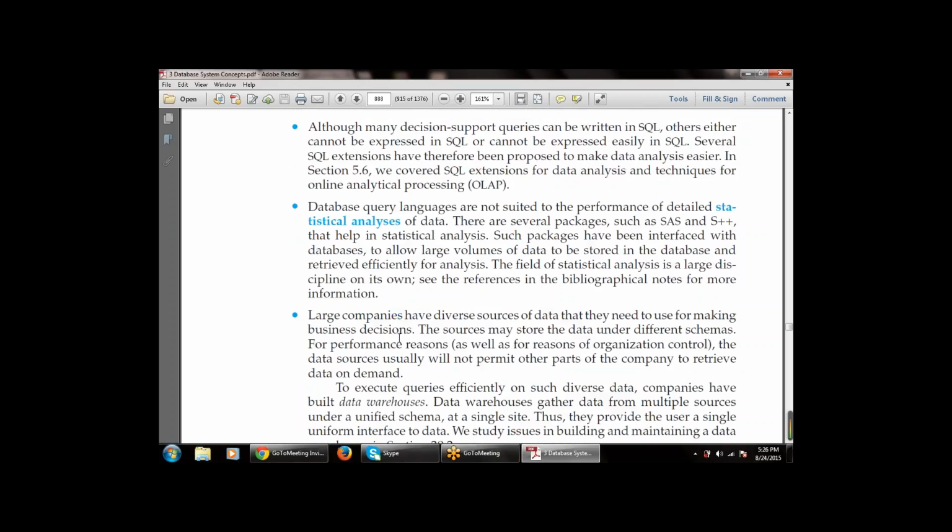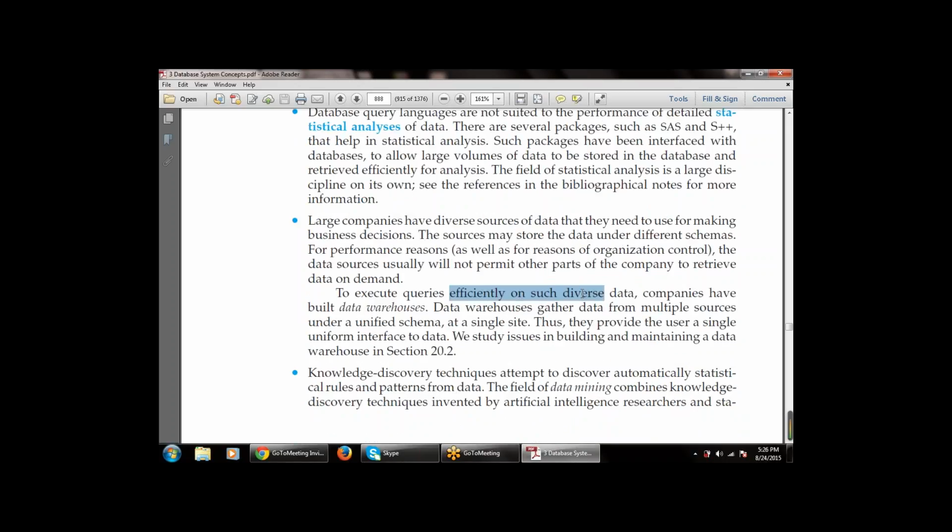Then, large companies also have diverse sources of data that they can use for supporting business decisions. The sources may store the data under different schemes. For performance reasons, the data sources usually will not permit other parts of the company to retrieve the data on demand. And to execute queries efficiently on such diverse data, companies have built data warehouses.